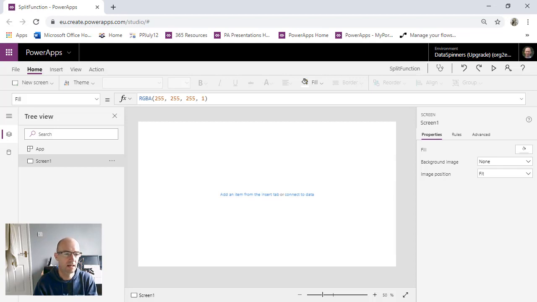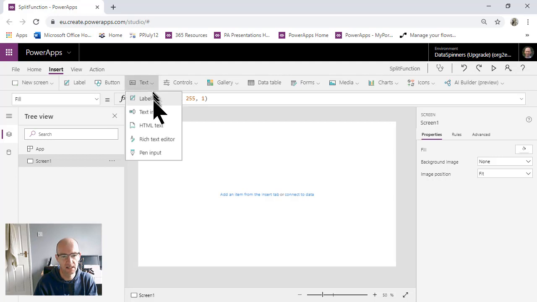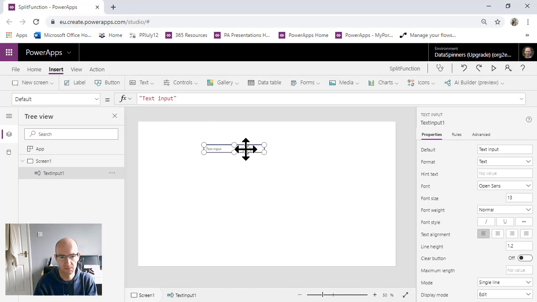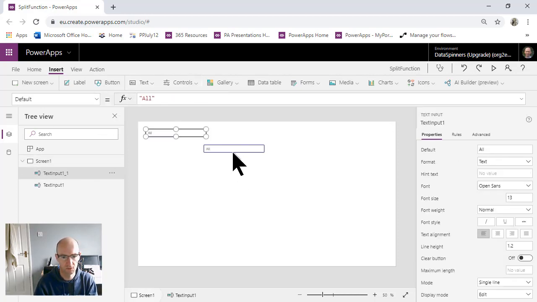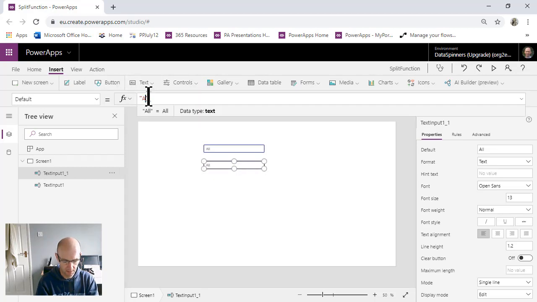So here I am in Power Apps and we're just gonna go for it. So the first thing I'm gonna do is a text input, because I think that's gonna be a bit more interesting. So I'm gonna pop in two text inputs. The first one is gonna have a default of All. And the second one, I'm just gonna do a straight copy and paste of that, and we're gonna do a default of AB pipe CD pipe EF.